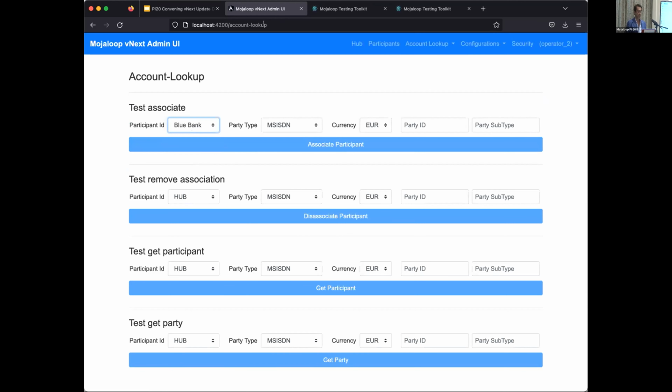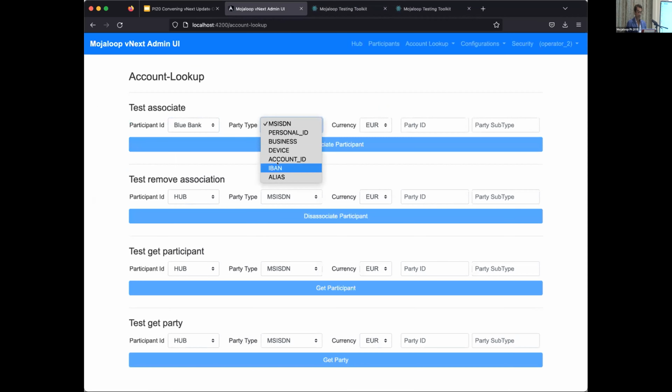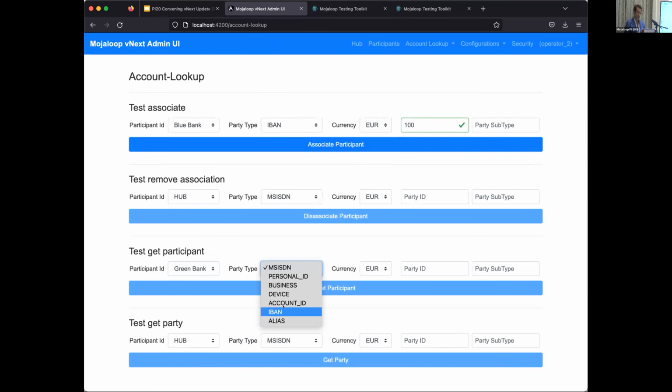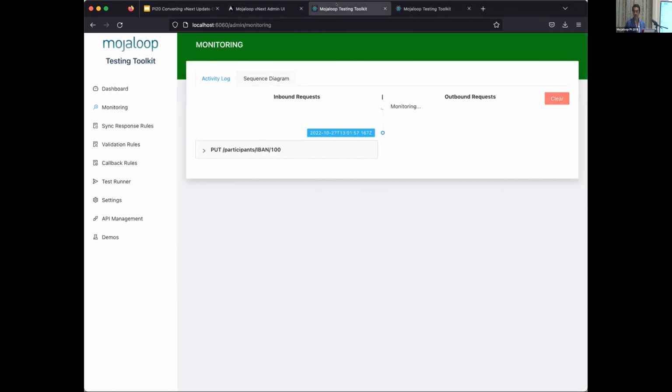Now we're going to say we're the blue bank. Let me just make sure this is clear. The blue bank owns a certain account. I'm going to say it's account 100. I'm going to associate it. So what I can do now is I can say I'm the green bank and I want to know who owns the IBAN 100. Because I'm the green bank, I should have an answer. There I am. So I have an answer from the Oracle.